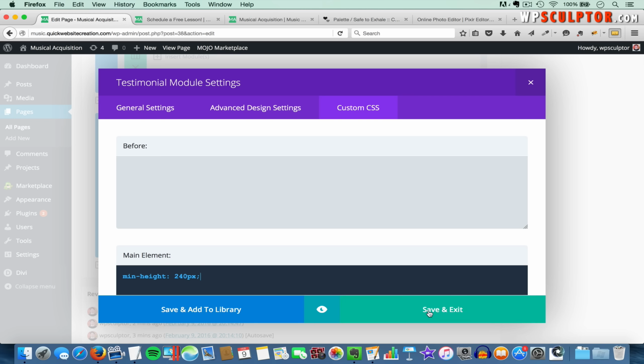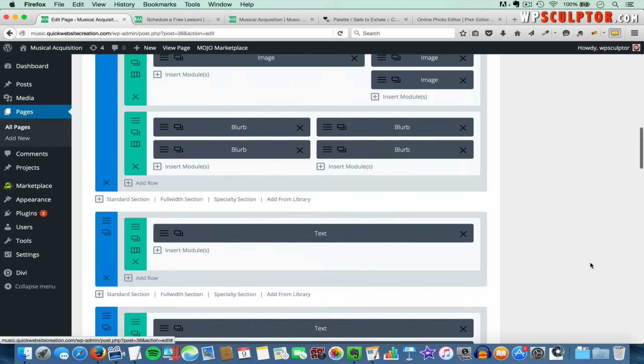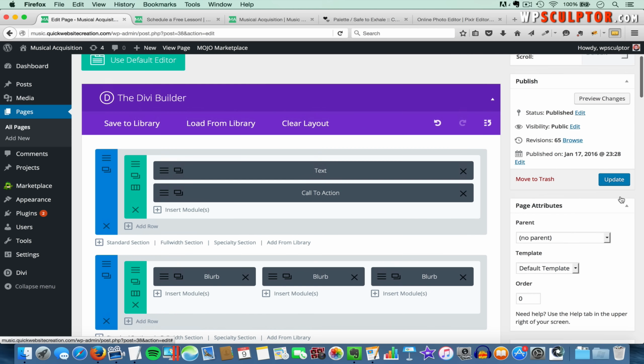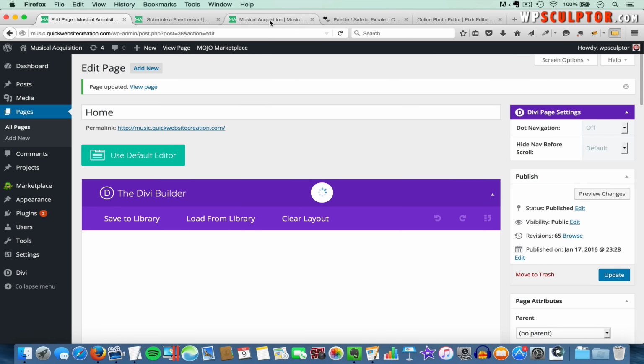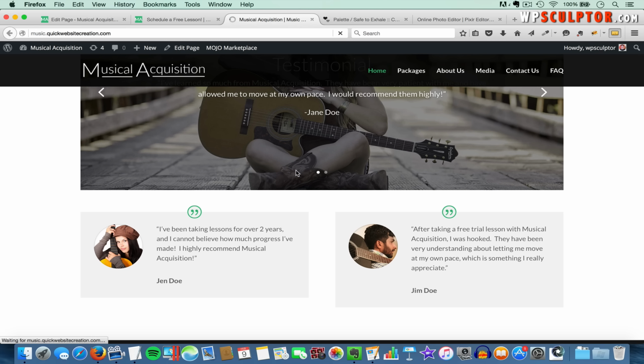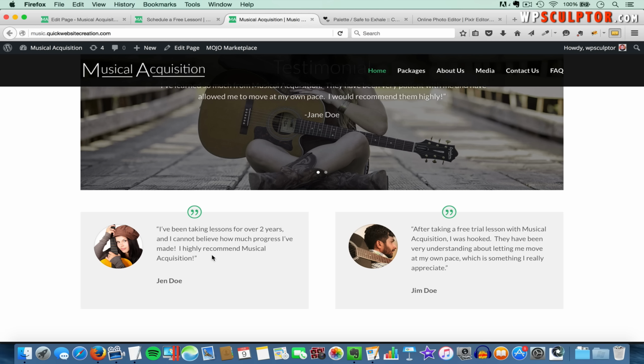And let's go ahead and click on Save and Exit. Then we'll scroll up and click on Update. And we'll switch back to the front end of our site and refresh the page. All right, so notice that we now have the same size testimonial modules.